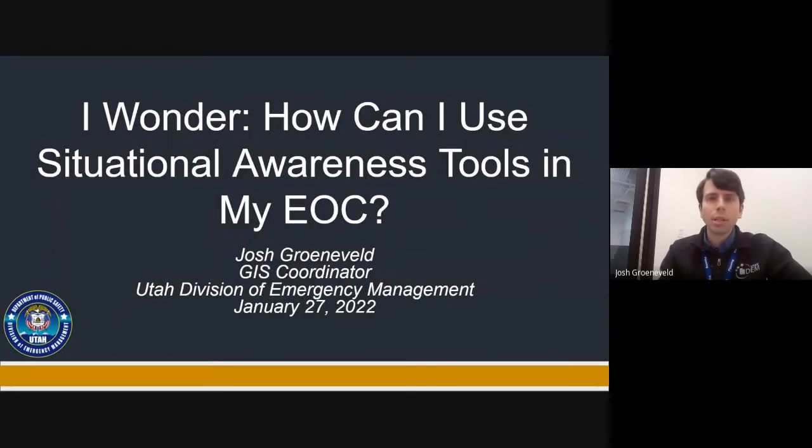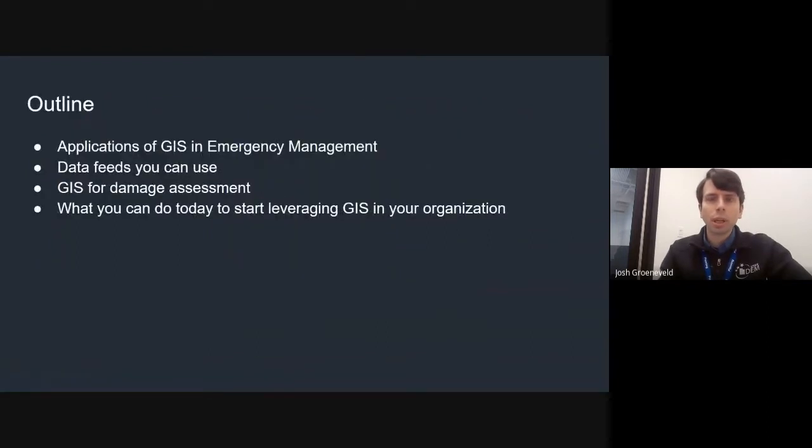So with that, we'll go into a little bit of what we're going to cover today. We'll talk about ways that you can apply GIS generally in emergency management. We'll also highlight some data feeds that you can use. And we'll talk a little bit about using GIS for damage assessment. And we can also give you some practical steps for ways that you could start leveraging GIS in your organization.